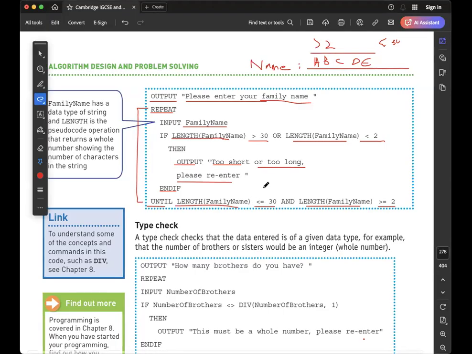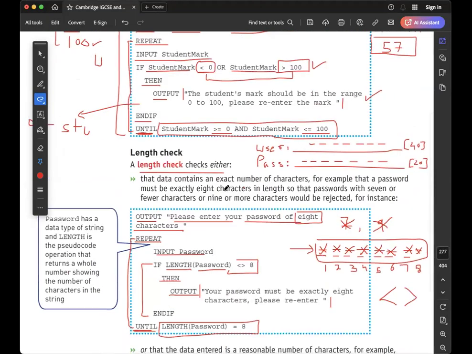I'm sharing the screen with you. Just a second. Okay. There it is. For the password, length check for the password. See, I have told you the length check for the family name. You have to write down the length check for the password. Okay? Quick.